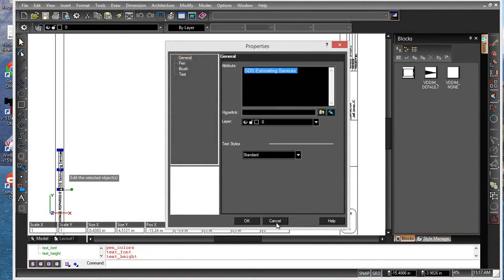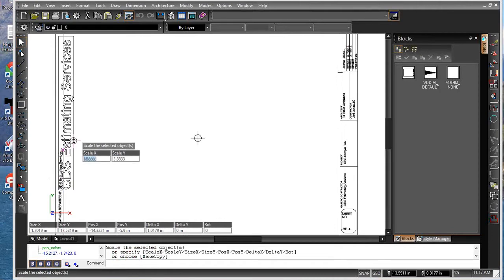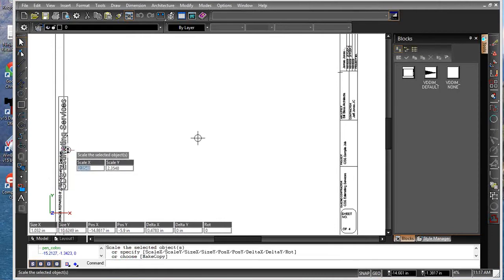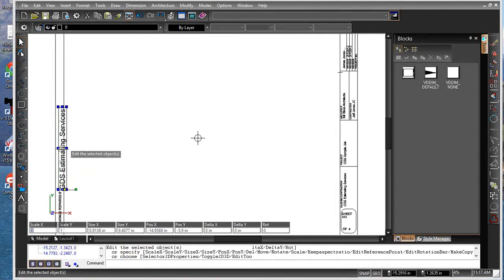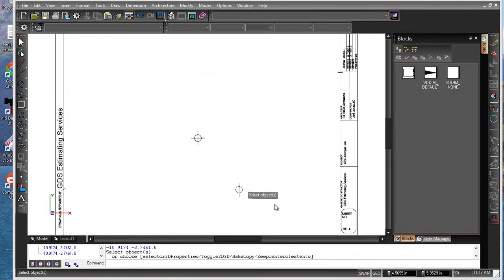To change the size of it, it's just as easy to drag it. So I can drag it here, see how big I can get it. If I want it a little bigger, it's got to be able to fit, though. Then I can move it around. So there, I made that bigger.